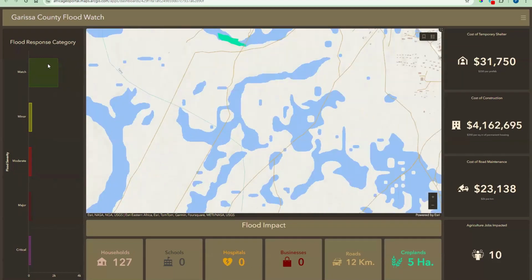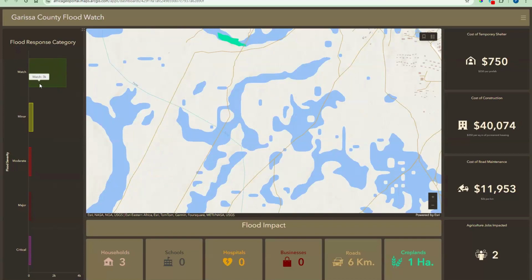Again, it's possible to identify this information, also look at this information in the context of response categories, whereby we can see how much is under watch, minor, moderate, and so on. So just using information from the Africa Explorer together with other data, which could be from OpenStreetMap or other authoritative data, it's possible to provide this kind of context in terms of planning or preparedness, and also flood response if needed.